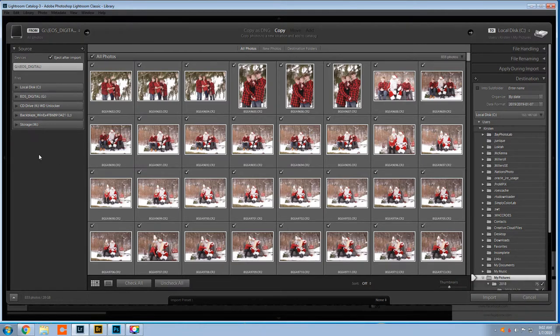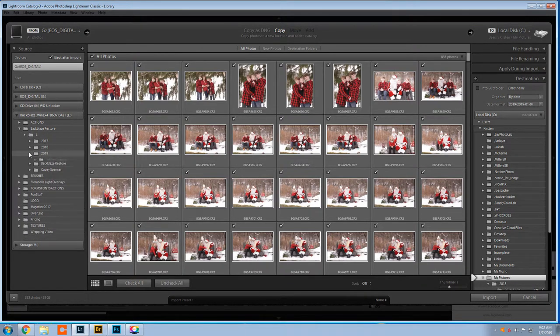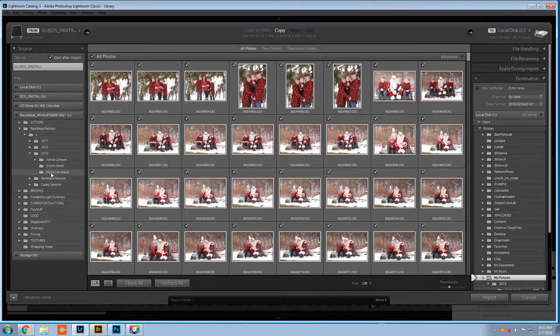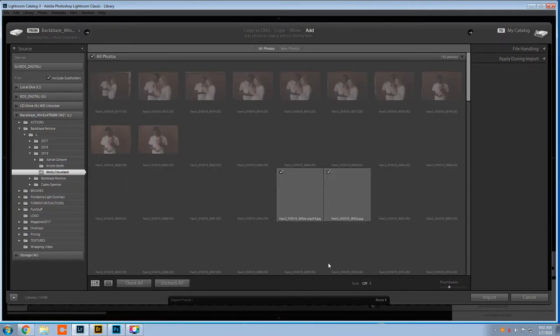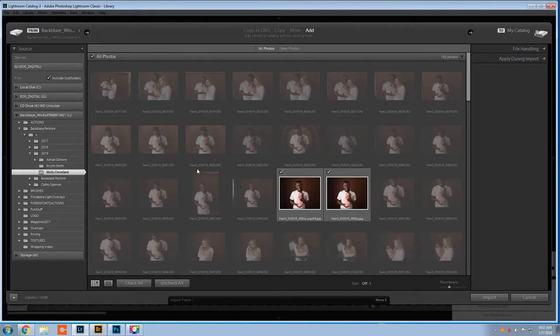So you hit import and then where you imported them, which was my external hard drive, my 2019 folder. This was the girl's name. It's grayed out because you can see I already imported them, so just ignore that. And then hit import.